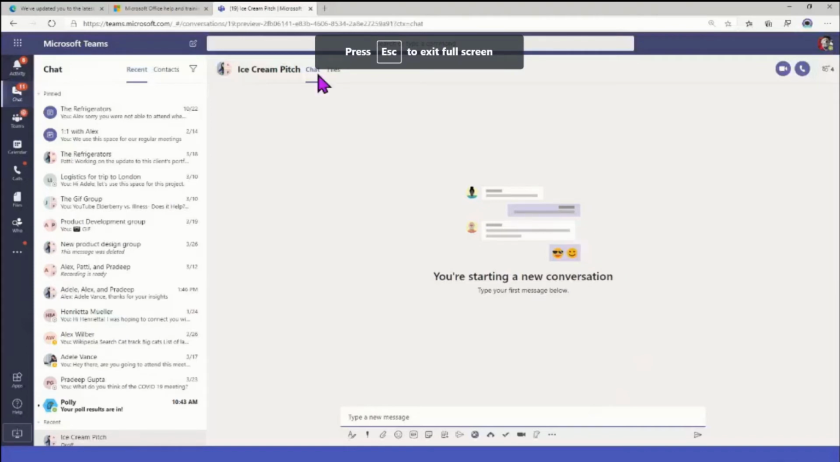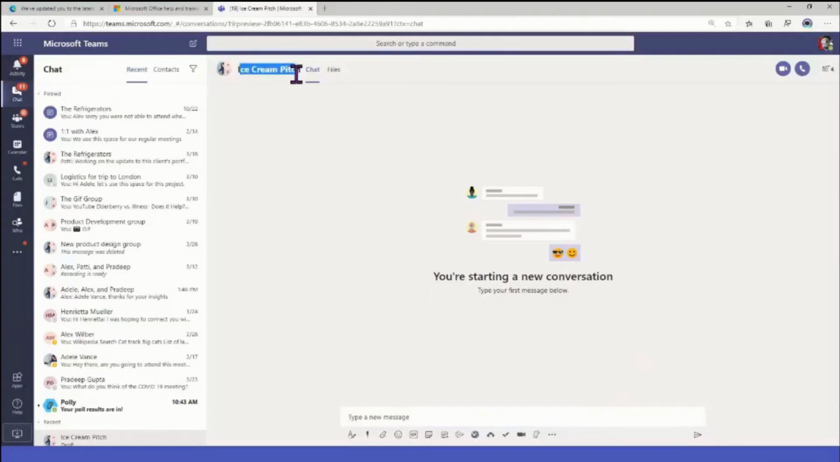Another reason why you might want to name the chat of a group is so that it's easy to search on, right? Ice cream pitch is a lot easier to remember than the 5 names of the people in the group, or even to type in, right? All right, so I did that. So I'm just going to take you back. Well, we'll just use this one, okay? All right, so here we are.